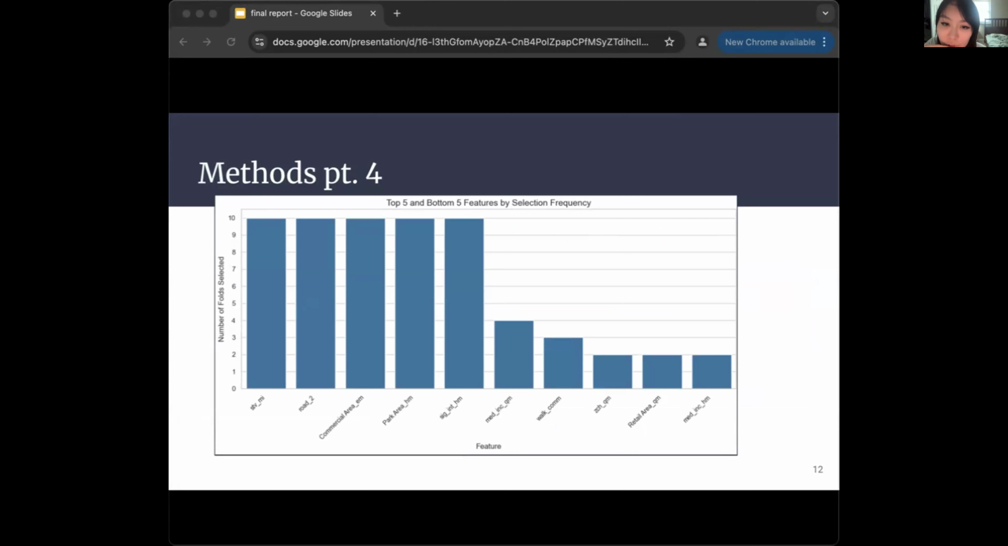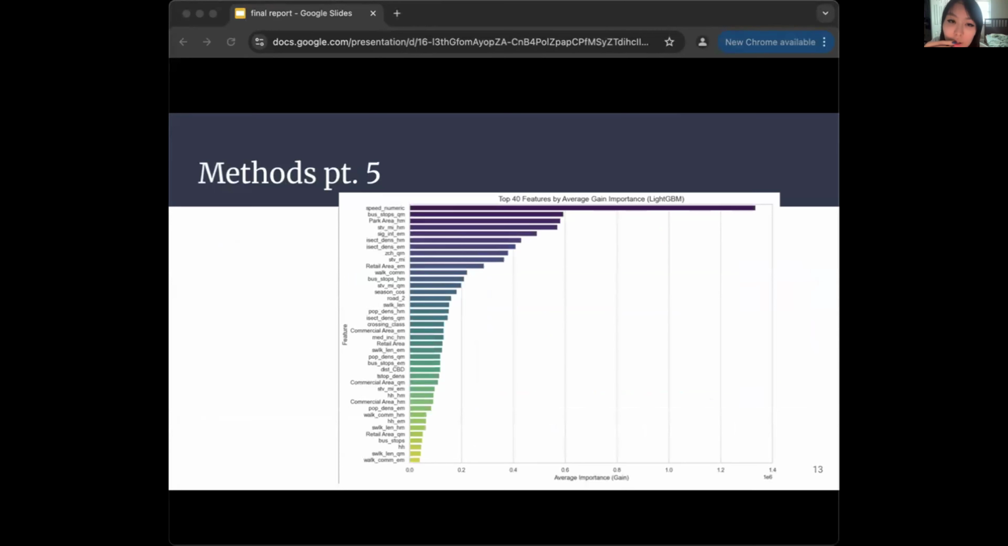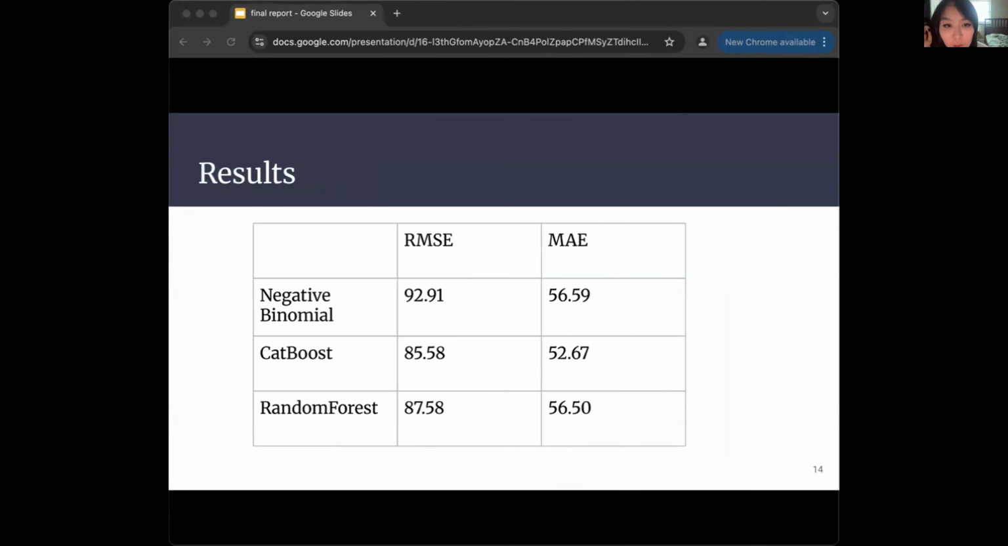I also did some feature selection using ElasticNet because it regularizes some of the coefficients of variables down to 0, so it's useful in that regard. And I also got feature importance from a LightGBM model, which is a tree-based model. It's measured by gain, which is basically the improvement in performance that the model got from using a specific feature in a split.